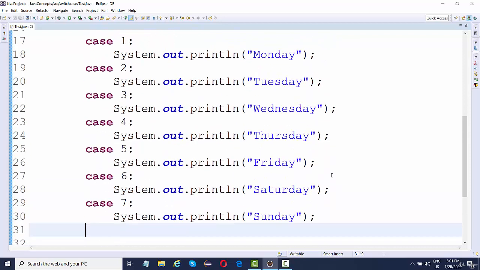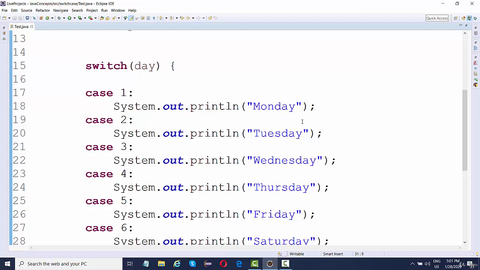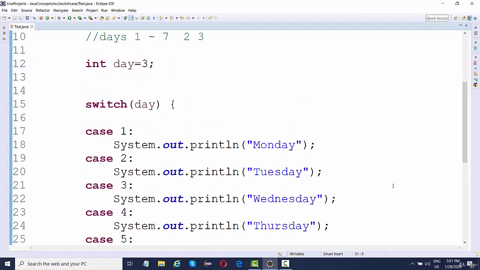Now you must be wondering that we do the same thing in if else as well, right? If I provide 3 over here, then the third case should be executed. In if else, it is going to check the first condition, then the second, and when the third matches, it is going to execute the third one. But this is not the case with switch. Switch is quite a bit faster compared to if and else.